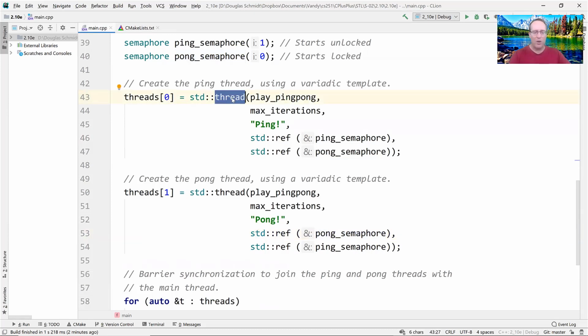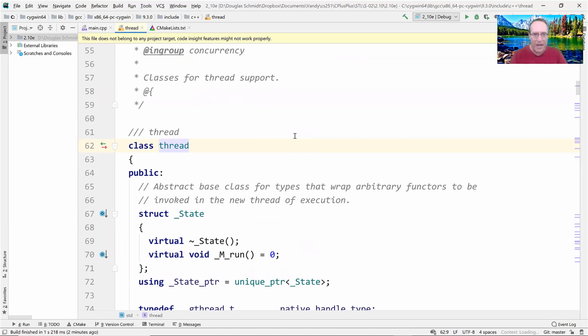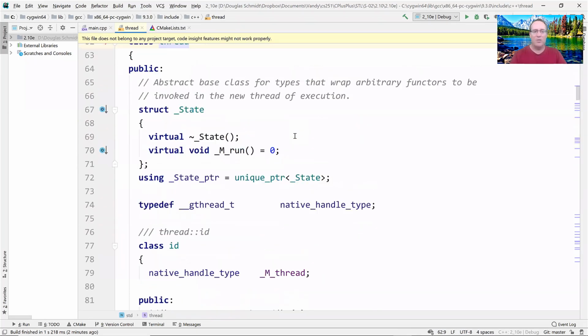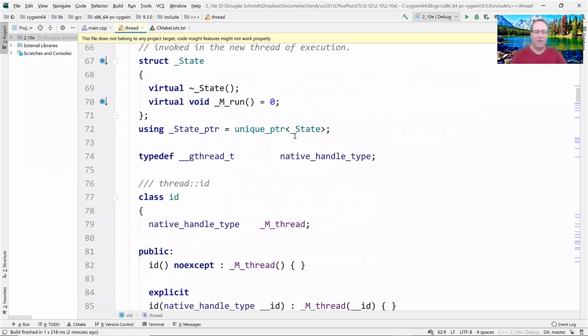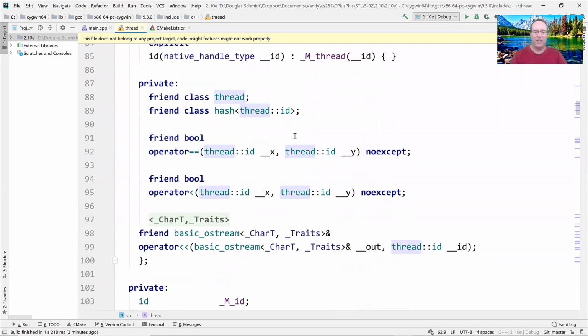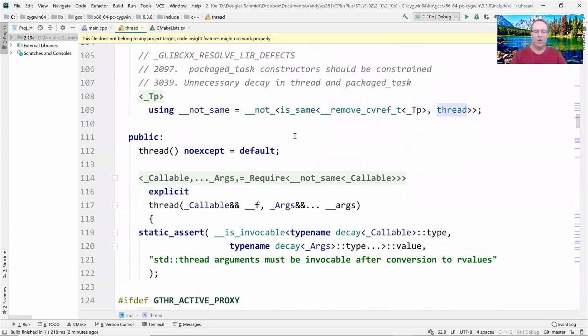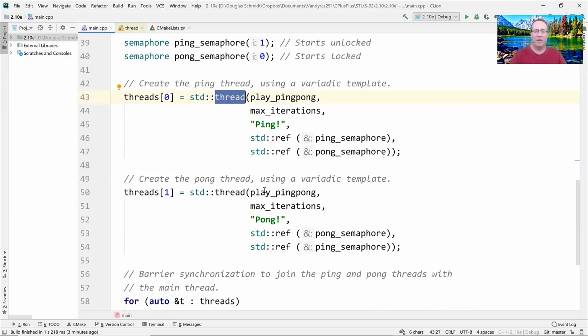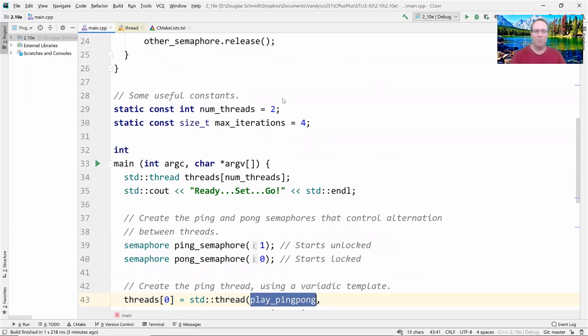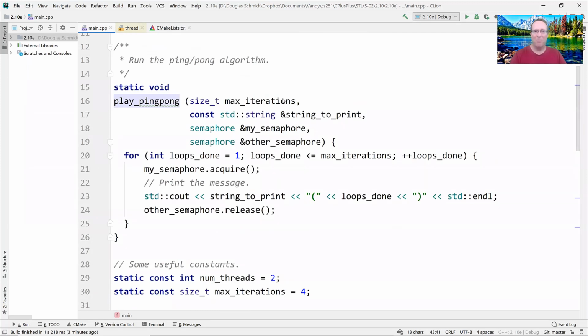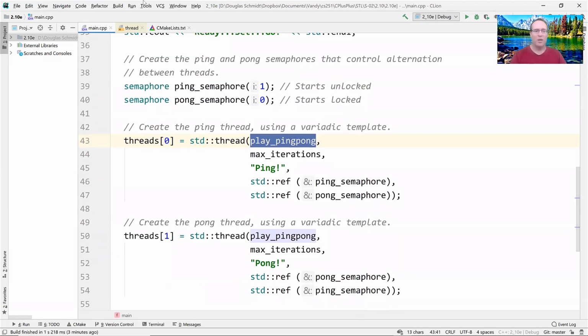What I want to show you, though, is diving into the thread implementation. And you'll notice thread is not a template class. However, one of its methods, the one down here called thread, which is the constructor, is a variadic template. And you can see it takes 2 parameters. It takes a callable, and the callable is going to be the function that's passed in. So in this case, that's going to be the play ping pong function.